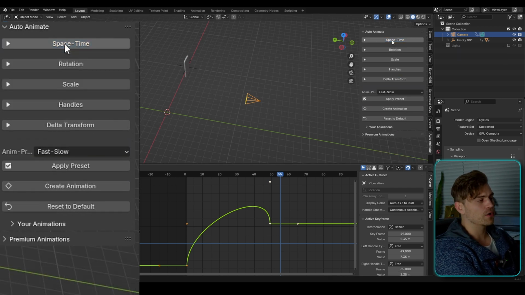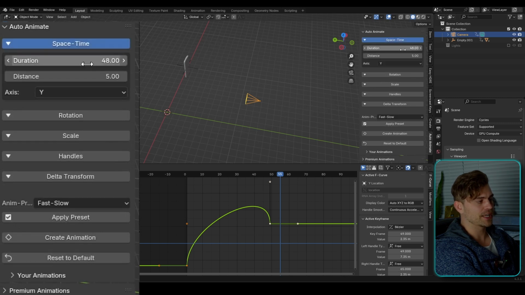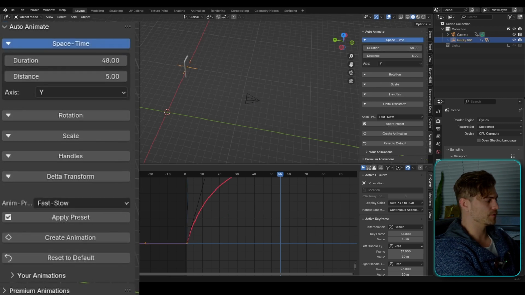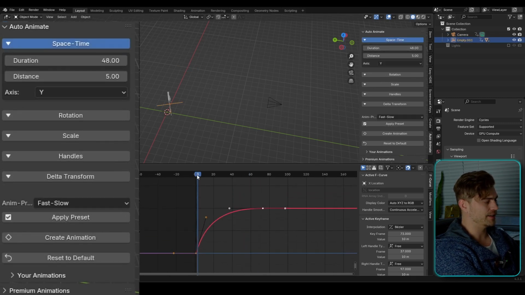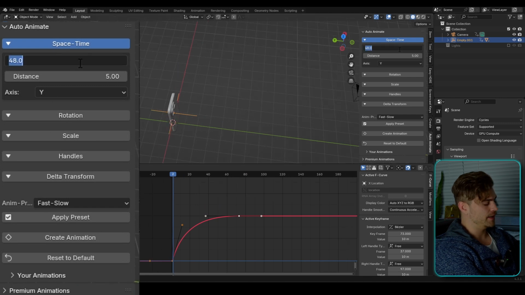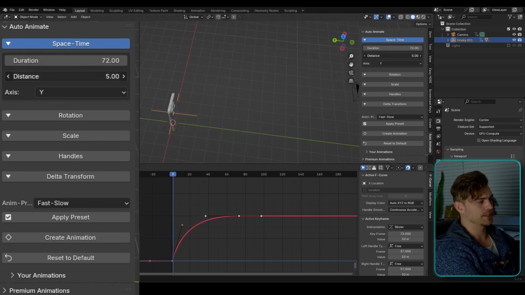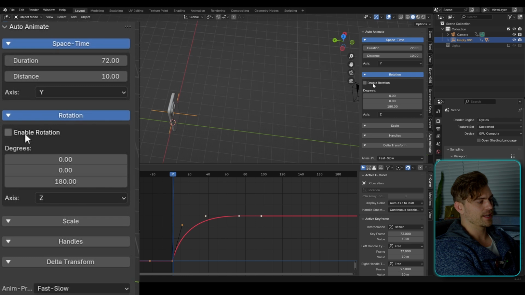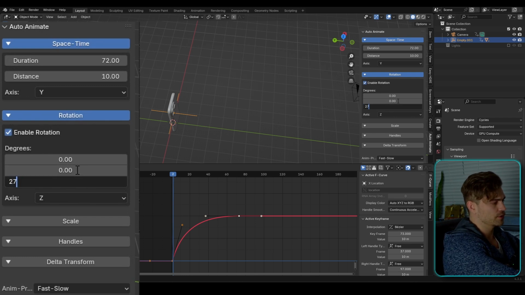Either way, this is how all the animation generation works. You can change the space-time. So let's select our iPhone real quickly. It will be reflected in the graph editor. So let's say 72 frames. Let's do it for a distance of 10. Let's enable the rotation for 90 degrees this time, or 270 degrees.